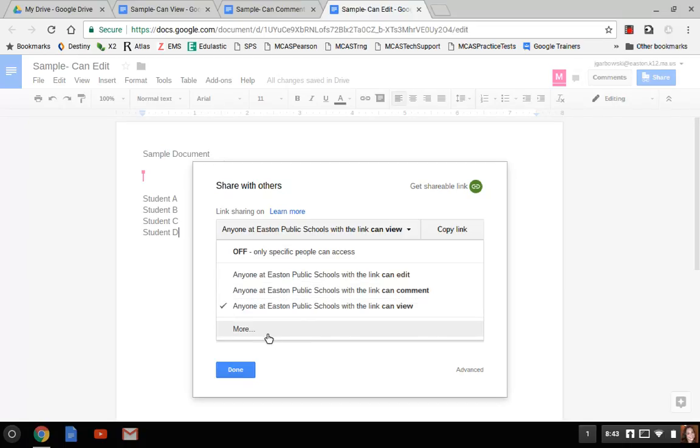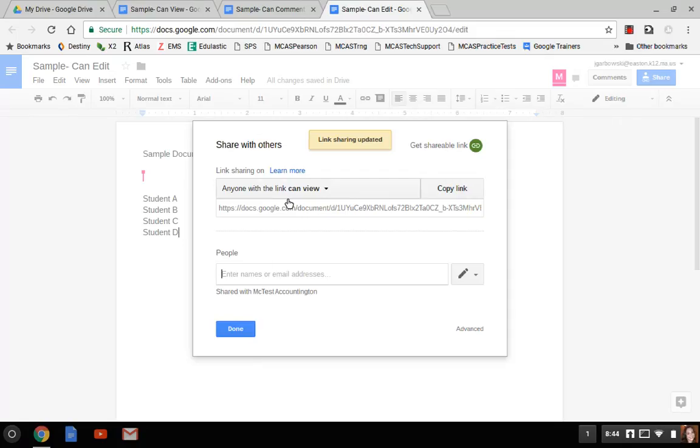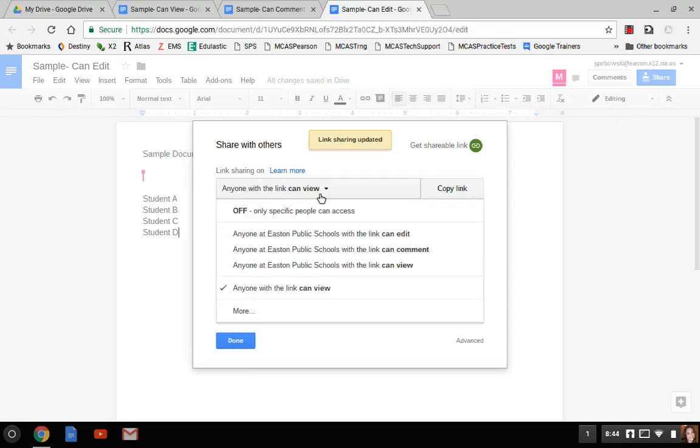And then if you click more, this actually can open it up further. We are in a group called Easton Public Schools, and that means that anyone with our easton.k12.ma.us email will be able to see it. If you'd like to send this out to, for example, parents or community members, you could turn on anyone with the link, which means that they don't have to sign in as an Easton person. When I press save now, it says anyone with the link can view or can edit and can comment.